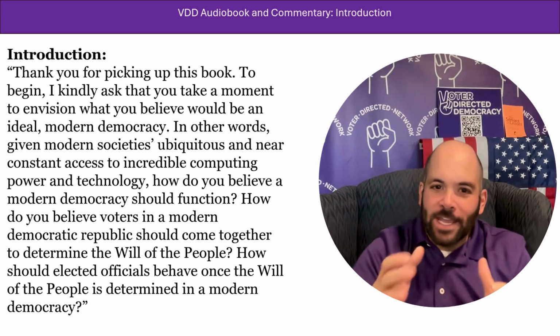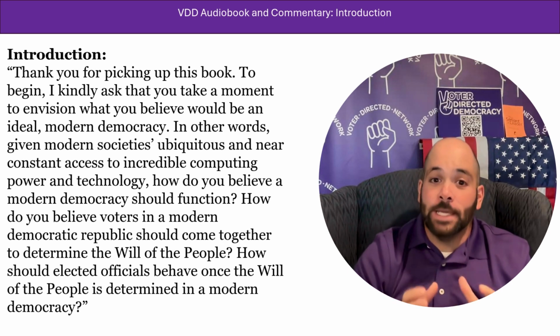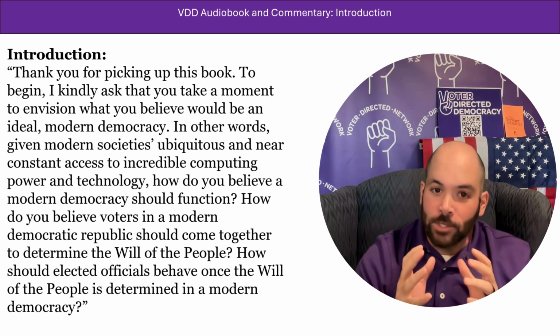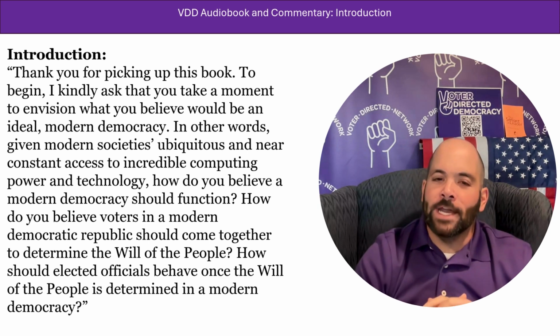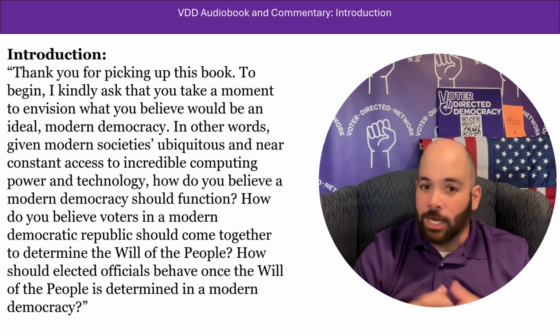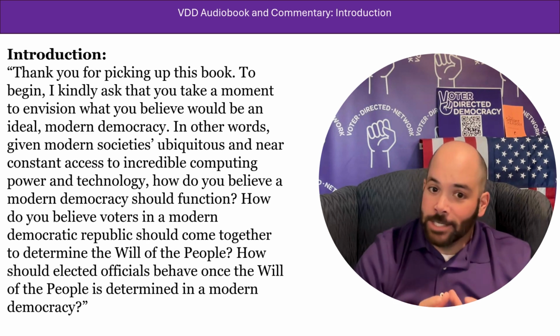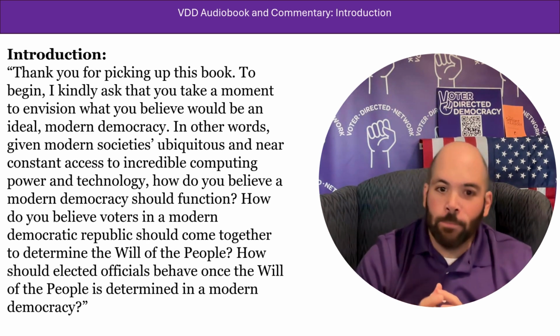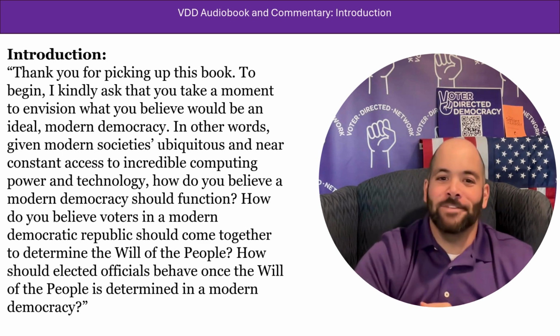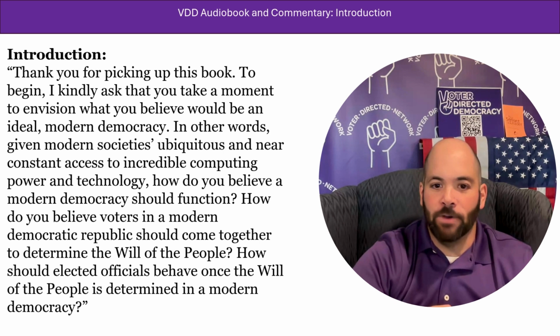Introduction. Thank you for picking up this book. To begin, I kindly ask that you take a moment to envision what you believe would be an ideal modern democracy. In other words, given modern society's ubiquitous and near constant access to incredible computing power and technology, how do you believe a modern democracy should function?